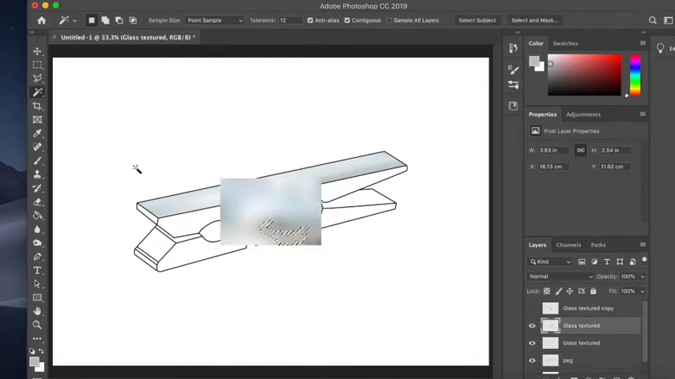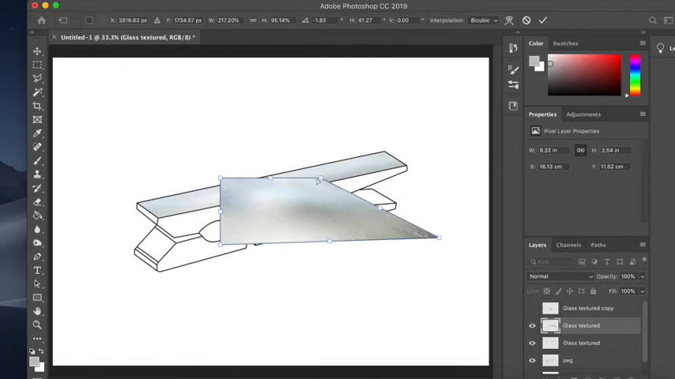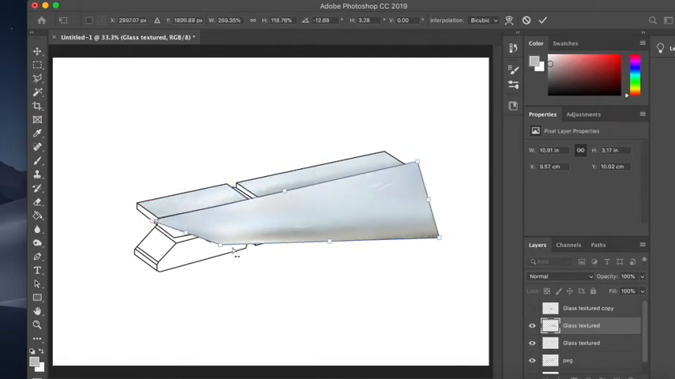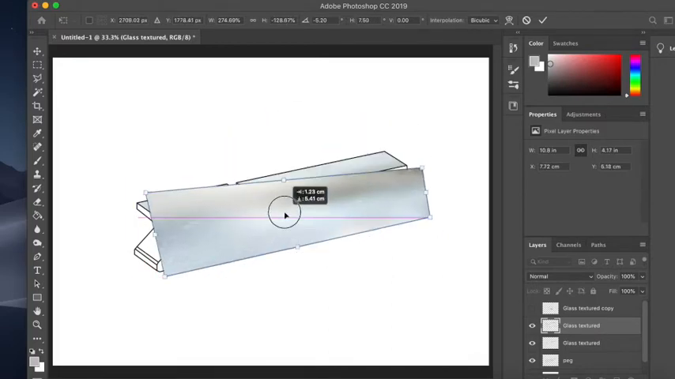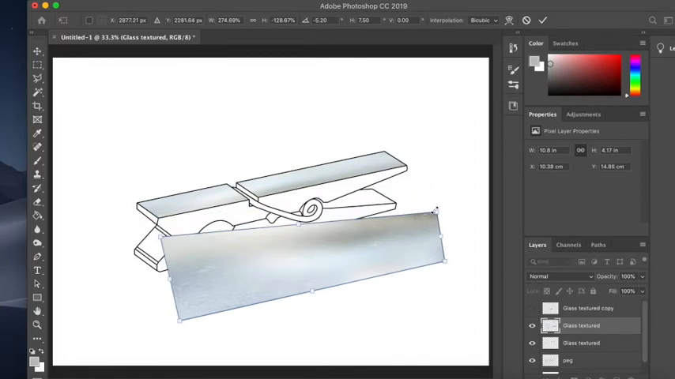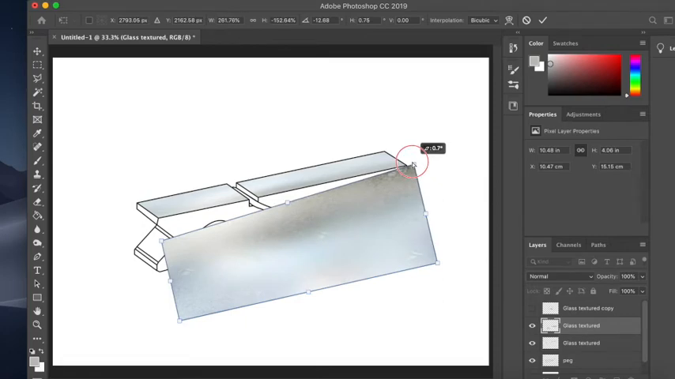So this is a new layer again. Command T allows me to make it bigger. Now what I'm also going to do is I'm just going to flip it so it's working the complete opposite direction. So I'm going to get dark edges working off dark edges. Hopefully that might help me.